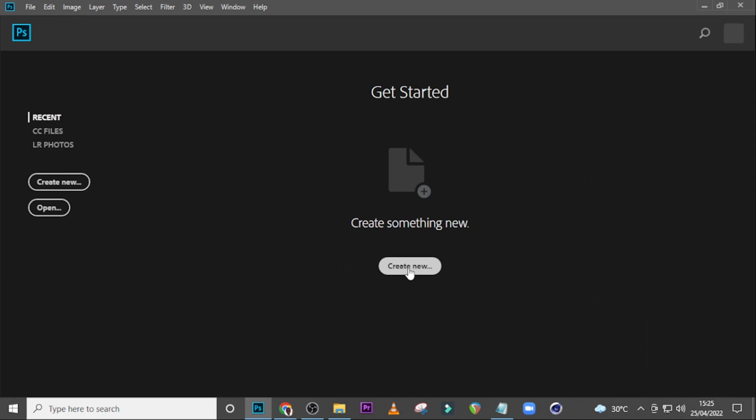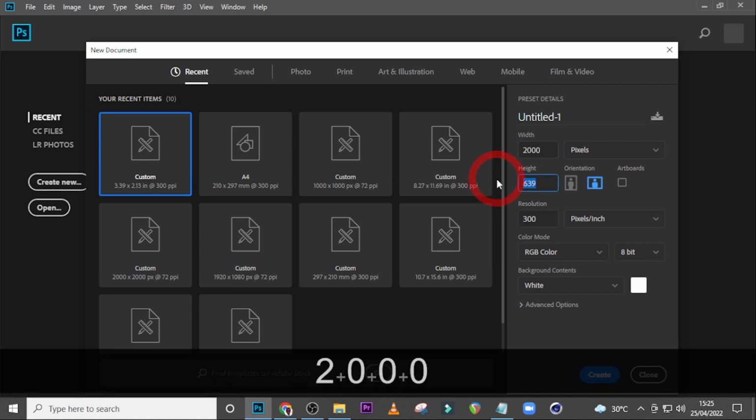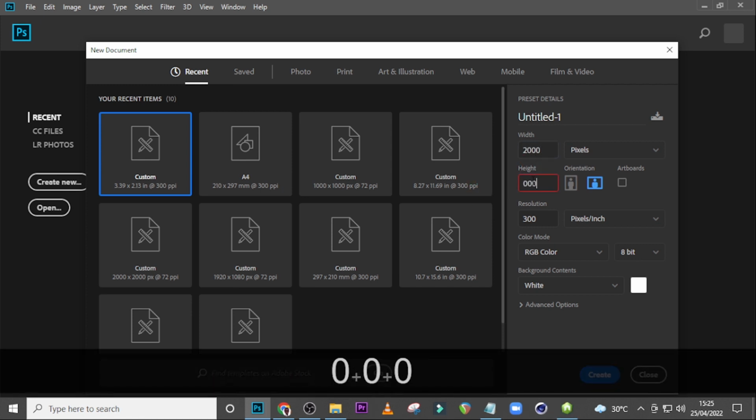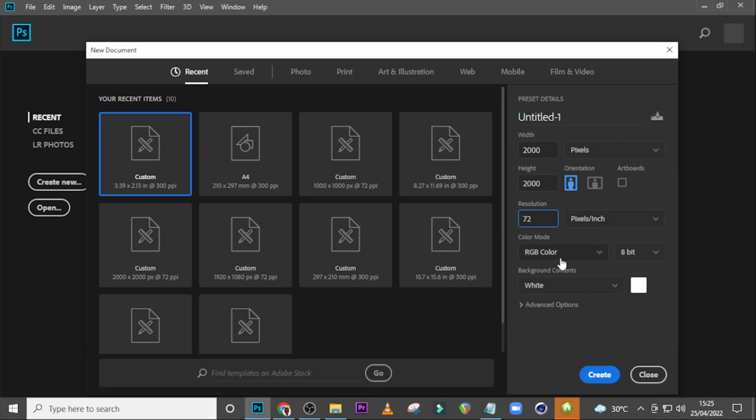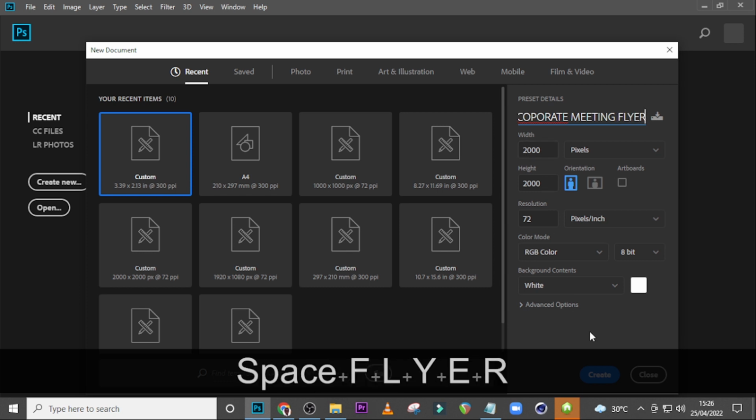Go to create new, and then I'm going to use a dimension that you all know I always use when I'm designing a square flyer. I'll set the width to 2000 pixels, and the height to 2000 as well. Then I'll set the resolution to 72 pixels per inch, RGB, 8-bit, white background. Let's call it corporate meeting flyer, right? And then let's click on create.